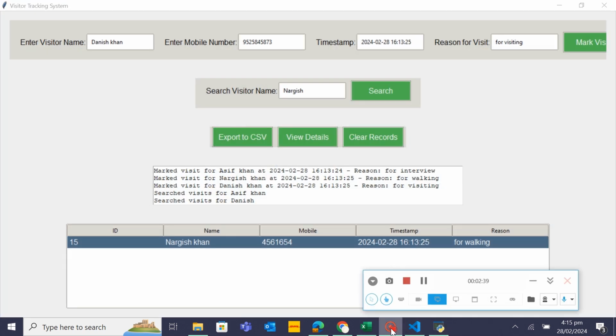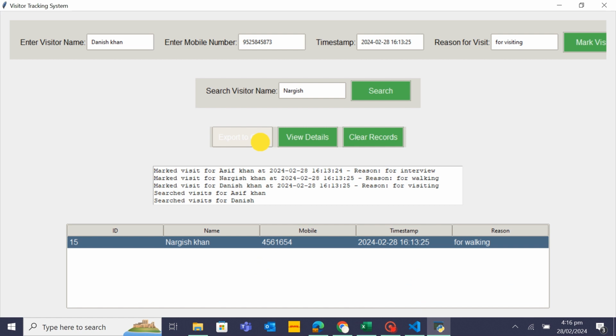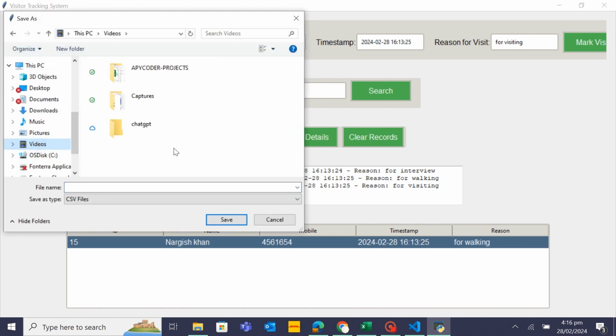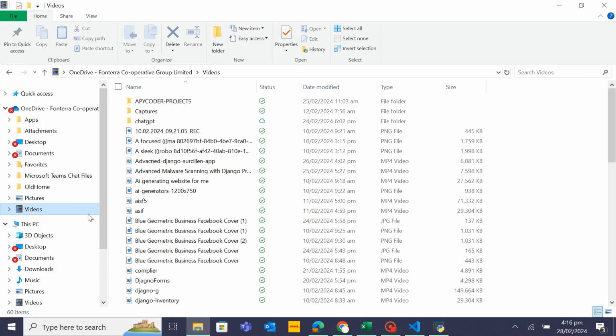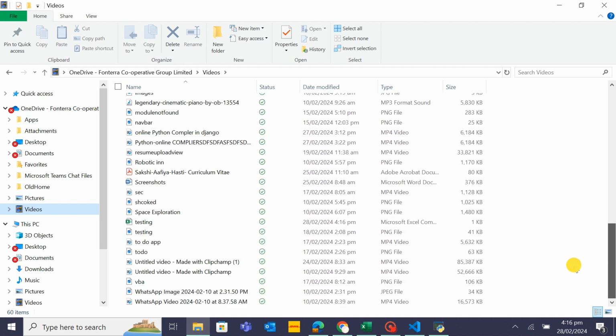How to use this project? Run the application, enter the visitor details and fill in the fields. Click Mark Visit to add the visitor to the database. Use the search feature to find a specific visitor. Export data to a CSV file for external use.